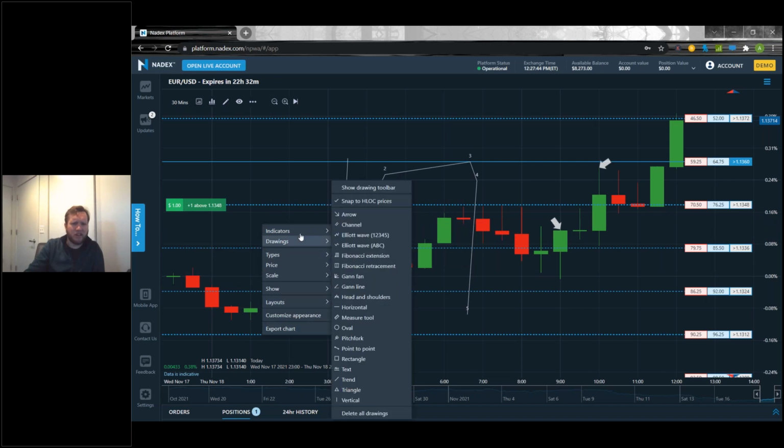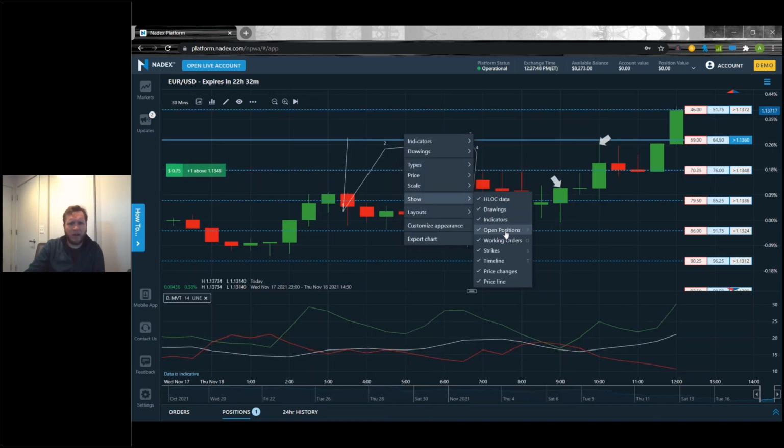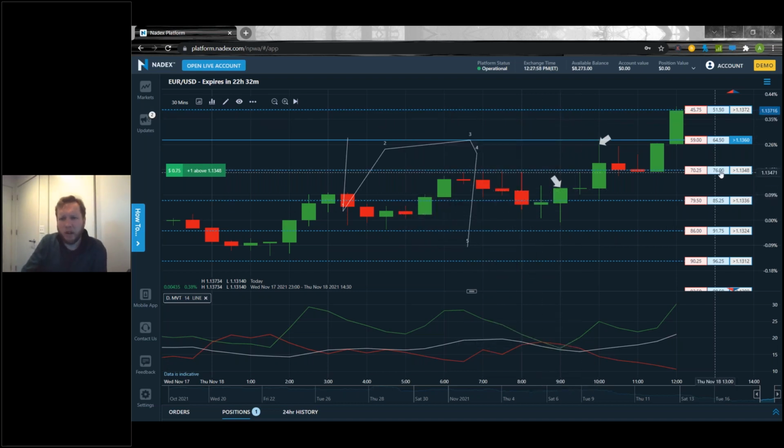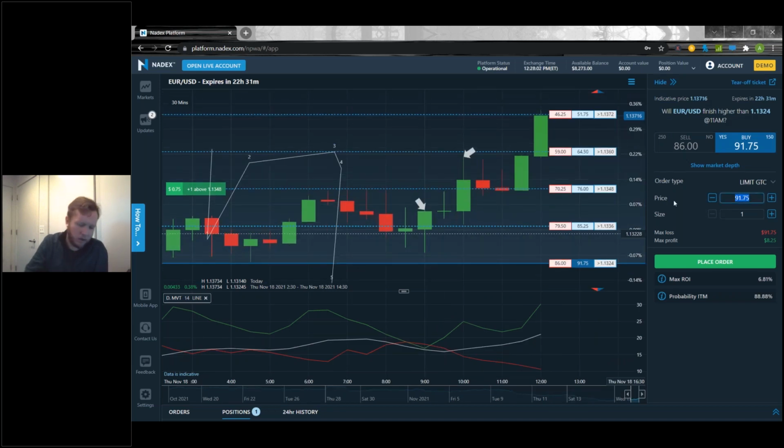Same thing with the indicators. If I go put an indicator on, I can go and hide or show all of my indicators in this easy panel. The open positions, the working orders, and the strikes. So let me actually place a working order so you can see what we are talking about here.